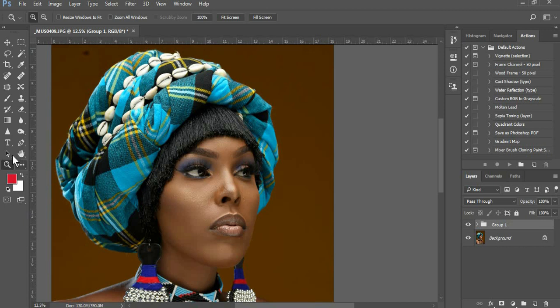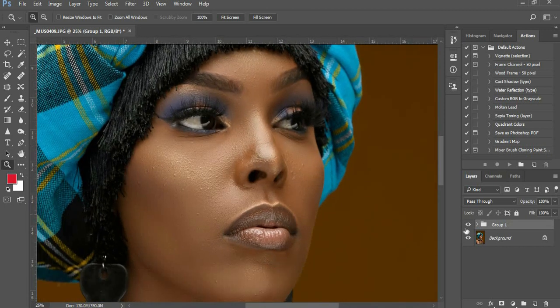Before, after. Let me just zoom in for you. That is our before, that is our after. Before, after. Before, after. See how we've not distorted her, the shape of her face, but still giving her beautiful tones.